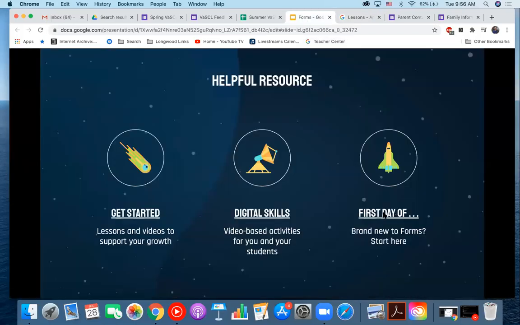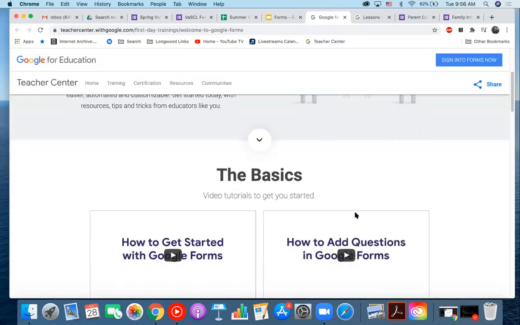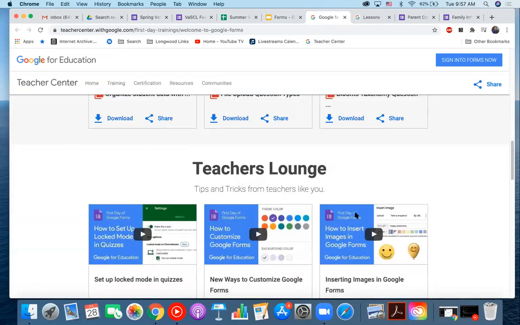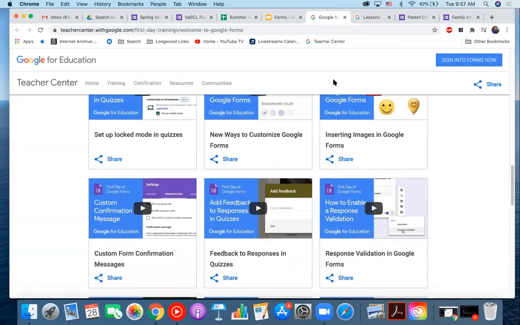Then finally, we have first day of resources. So this might be phasing out, but it's still in here. And you can go back and see lots of ideas of how to use Google Forms in your classroom.